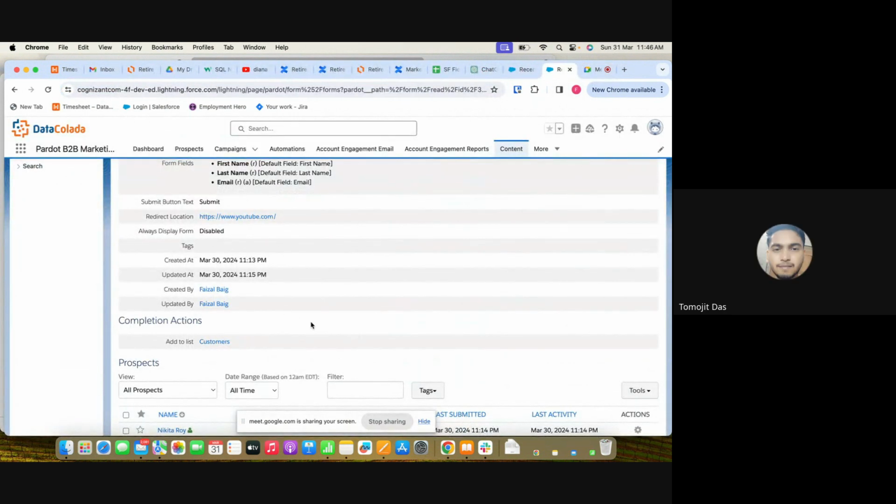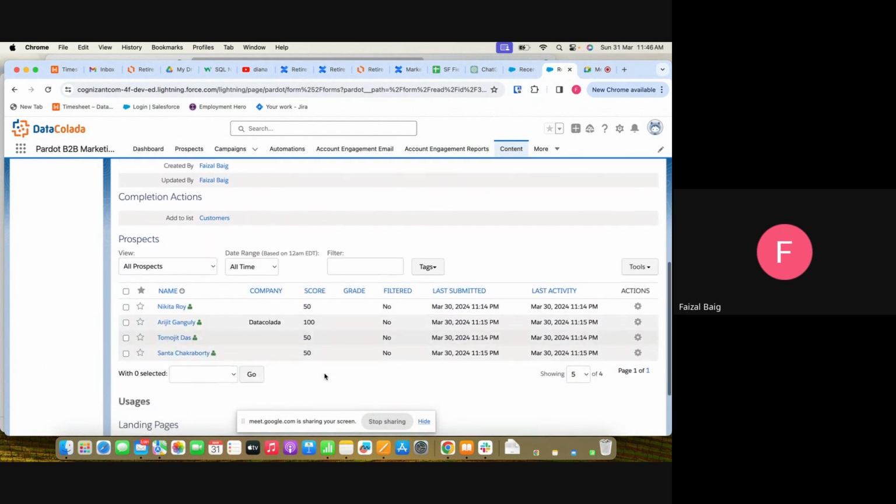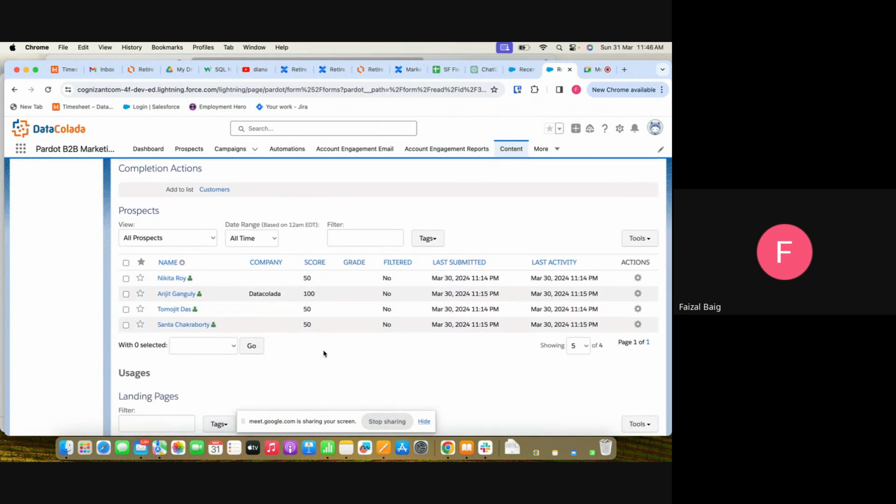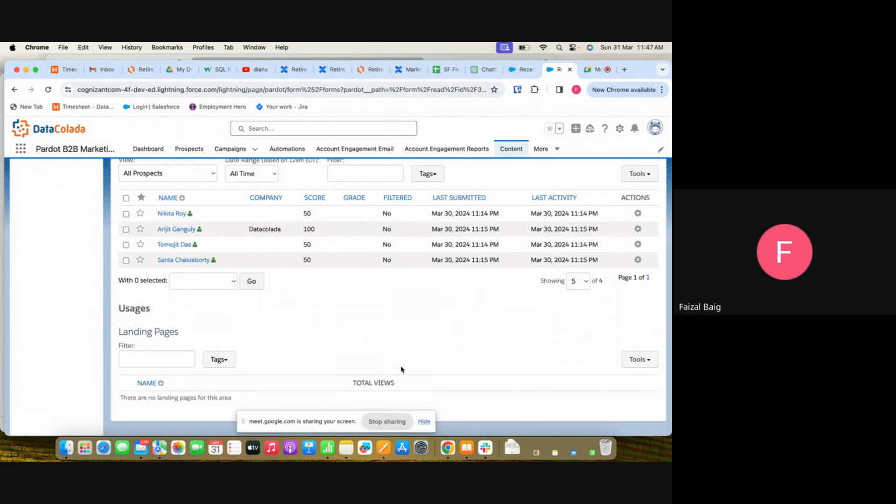Yes. All right. Does anyone have any questions? See, once you have filled up the information, you are added as prospects here. Nikita, Arjit, Tomojit, Santa have been added into the form details.